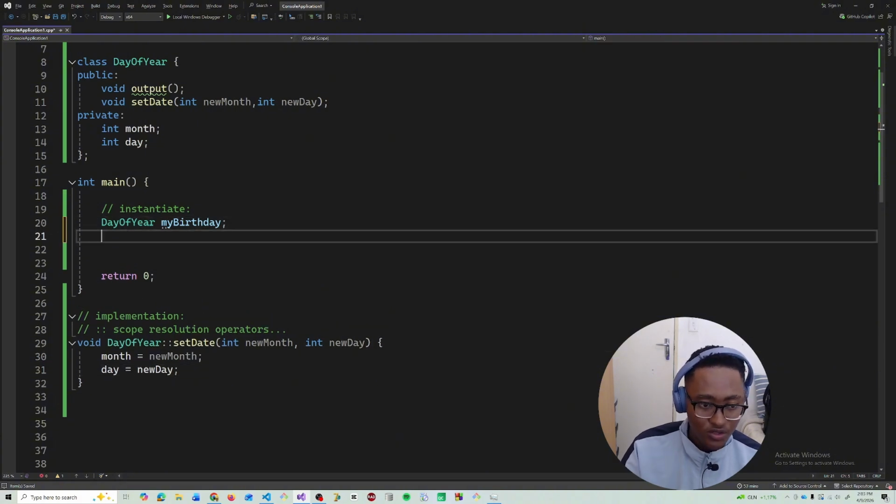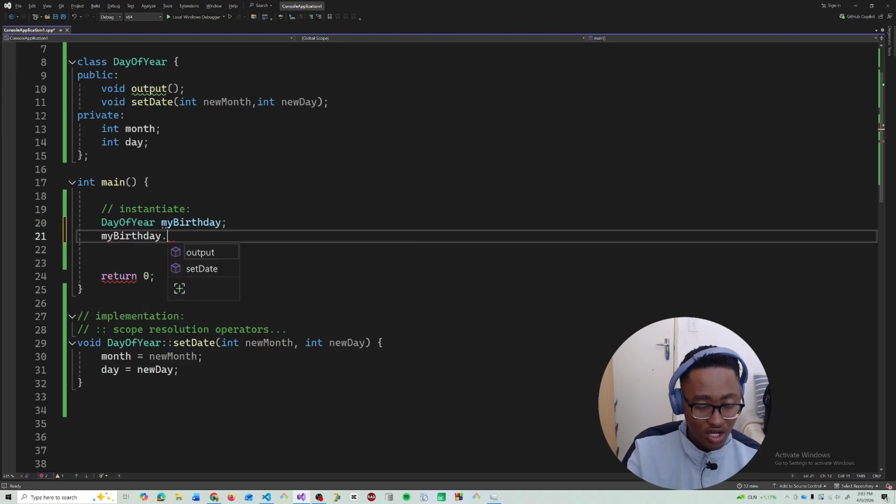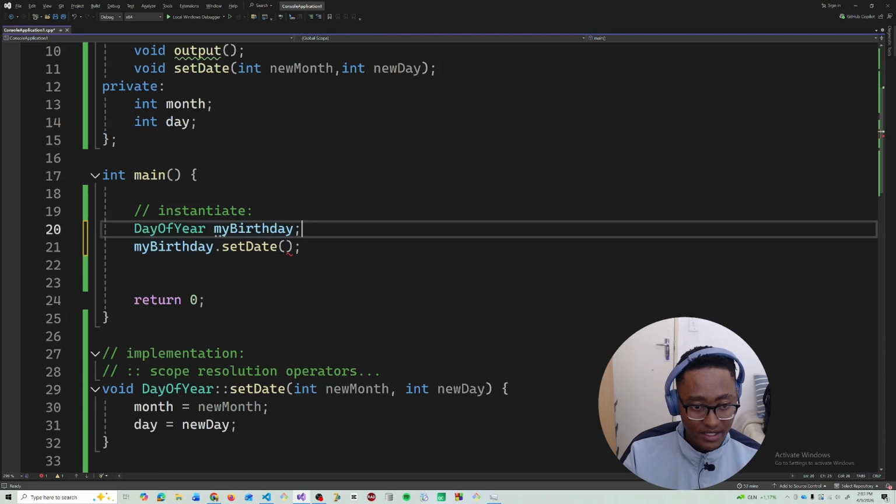So if I were to go here then now and say, okay, my birthday dot set date, I'm calling this function on the name of my object, which is my birthday.